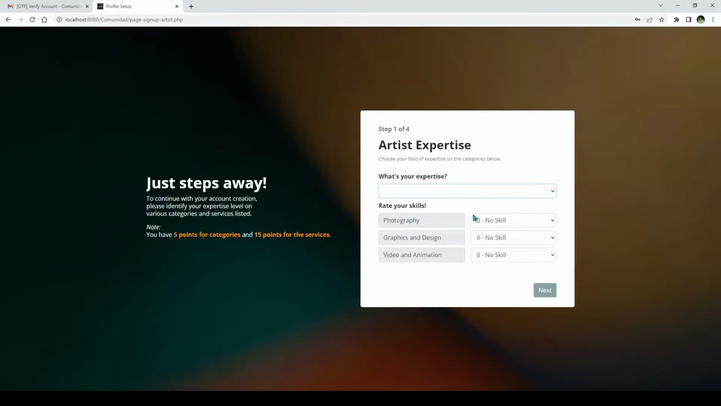There are three: photography, graphics and design, and video and animation. So let's go ahead and click one. There are 5 points remaining for all of the expertise categories. Let's click next.